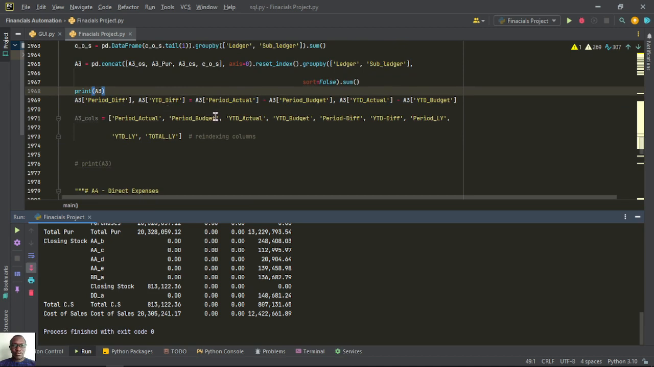So down here we are just trying to get the difference between actual figures and budgeted figures. So we are getting the actual figures minus budgeted figures. So we have period difference and YTD difference, which is equal to period actual minus period budget, and YTD actual minus YTD budget. So we are trying to get the variances in terms of period figures and YTD figures.